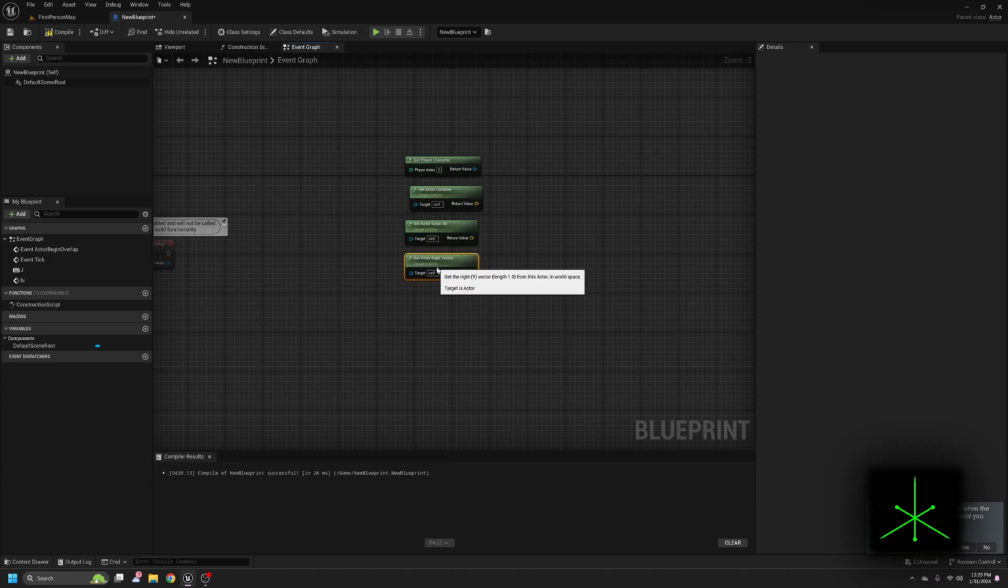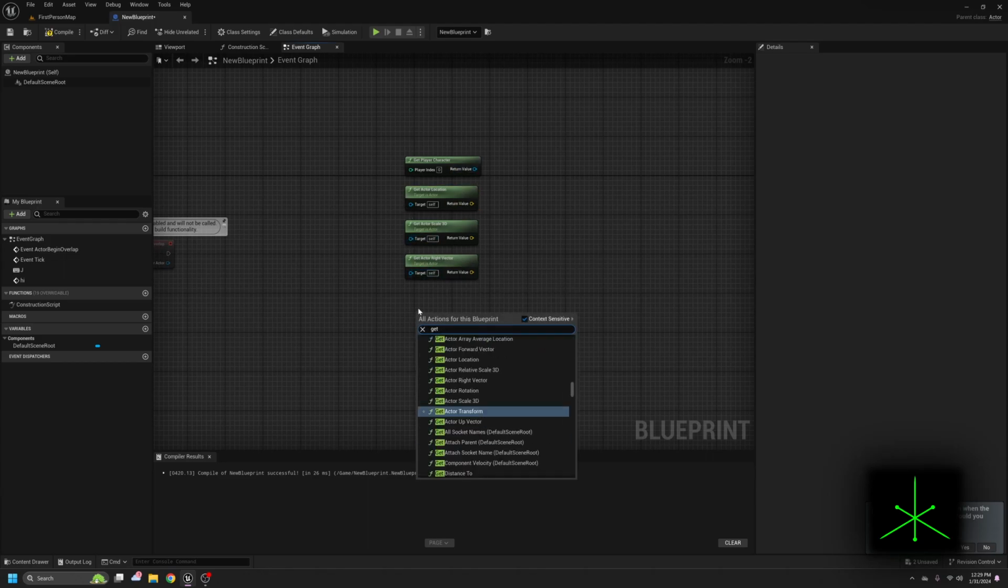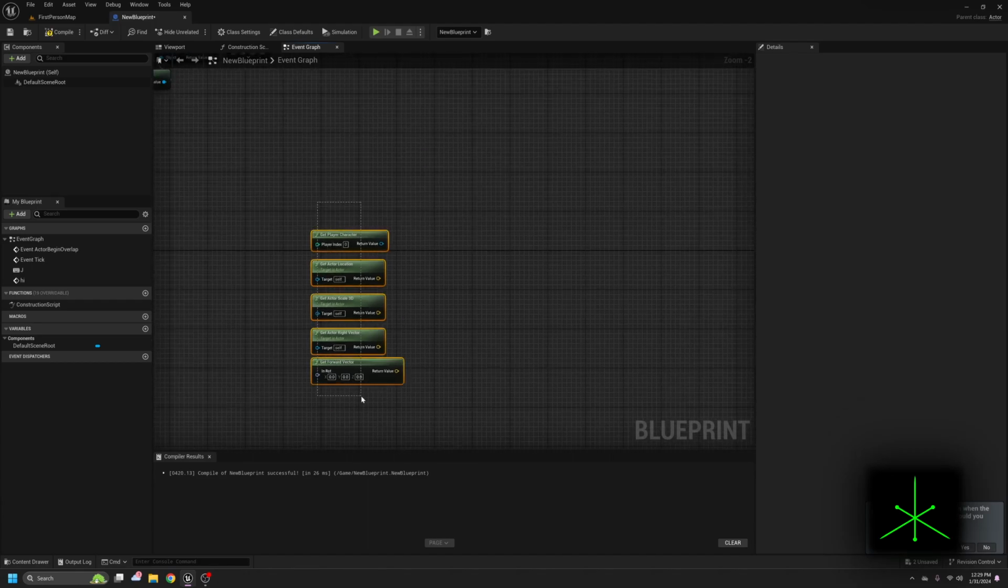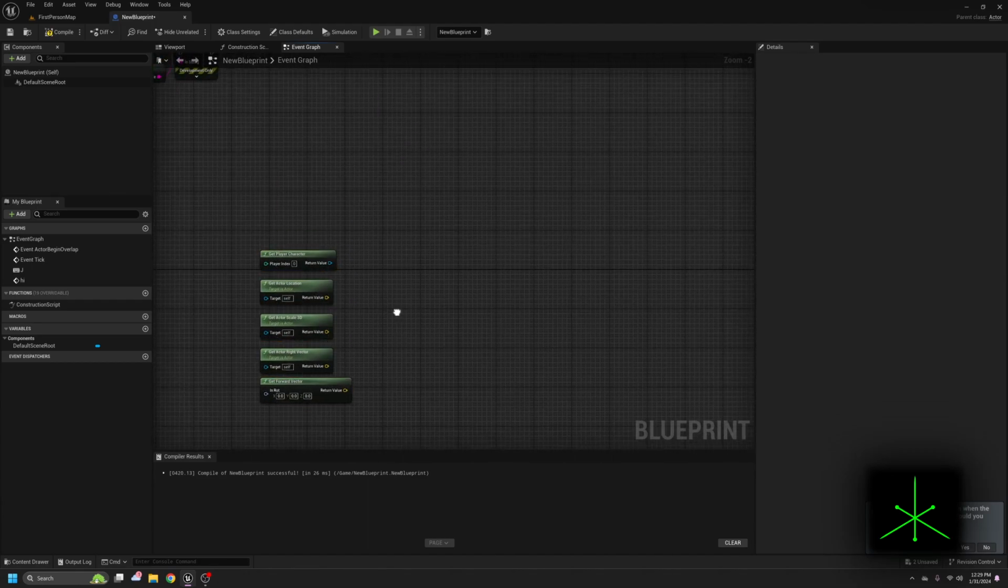You can get scale, get right vector. These all look pretty much the same, but they do different things. This gets your location, this gets your scale, this gets your right vector. You can get forward vector. Well, you need a center rotator in there. But anyways, these get or manipulate information.